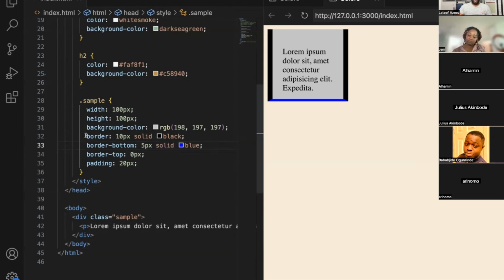So we define border, which sets the border all around. Then we define border-bottom to be blue, 5 pixels. Then border-top to be 0, so no border on top. So you can play around with this as much as you want, as long as it's aligned with what you are trying to achieve. Okay?